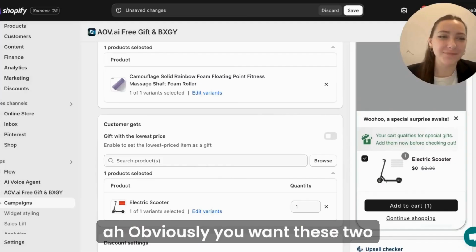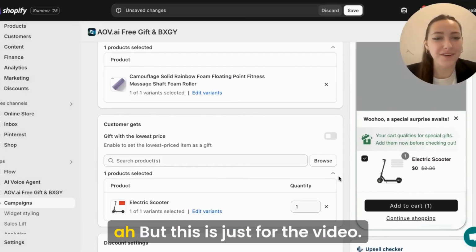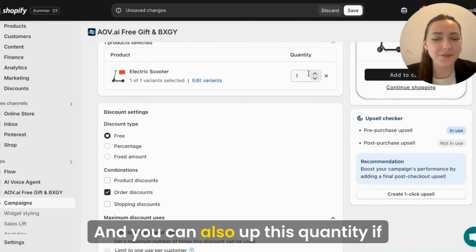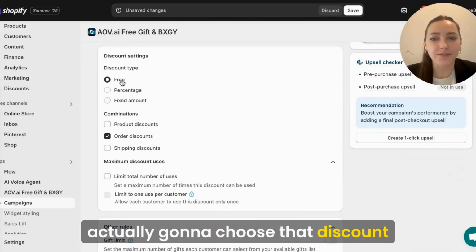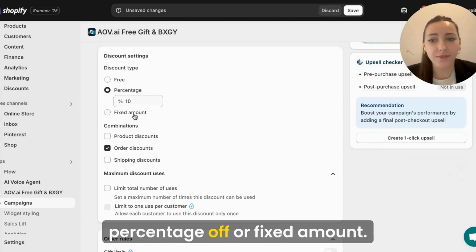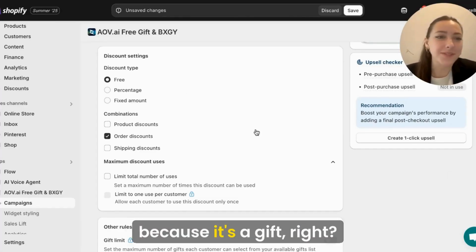Obviously, you want these two products to meld. You want them to be relevant to each other. But this is just for the video, and you can also up this quantity if you want here. So down here is where you're actually going to choose that discount type. So you can give it for free. You can give it for maybe a certain percentage off or a fixed amount. I'm just going to give it for free because it's a gift, right?